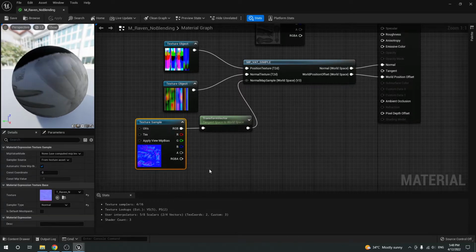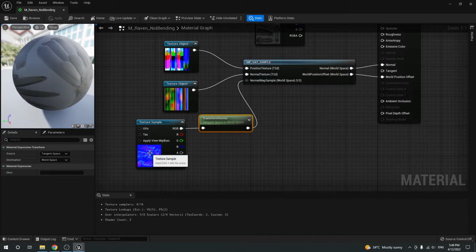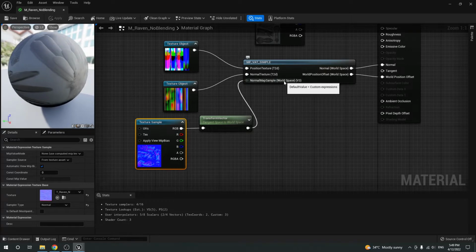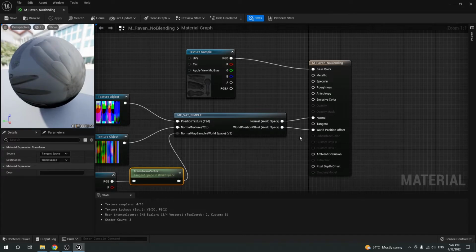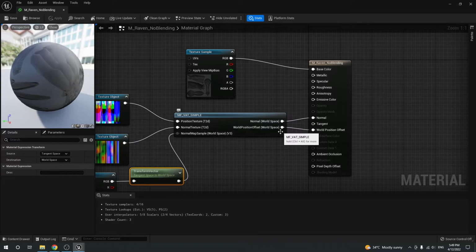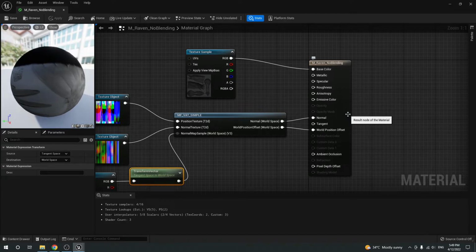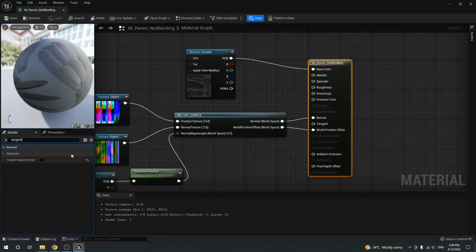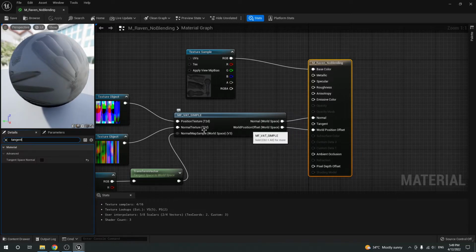I then have a normal map sample, which I am converting from tangent space to world space because this is a tangent space normal map and the function expects a world space normal. So convert it from tangent space to world space, and then I just plug in the normal directly into my material normal, and I plug in the world position offset directly into the world position offset here. One more note is that you need to disable tangent space normals on your material, simply because we're using world space normals for this.